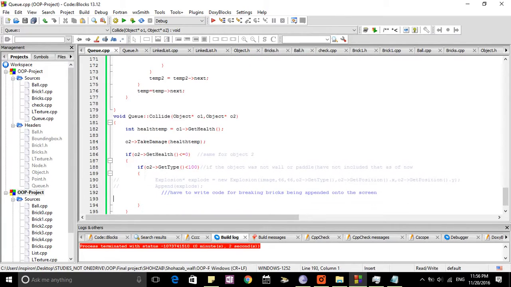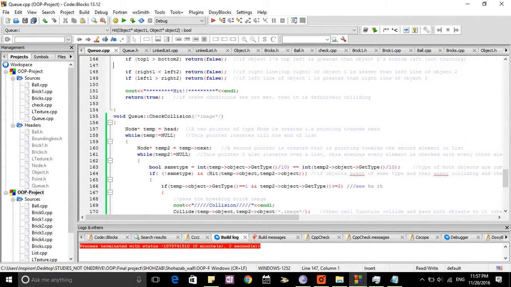So this collide function caters to the damage being done to the brick and what will happen if the brick has no health or it dies, so what will happen onto the screen. As of now here I'll have to write code for bricks being broken up. I haven't done that as of now because I want to check if things are running smoothly. Writing code for drawing something on the screen is not that difficult, but making all of these things work is pretty difficult and crucial.